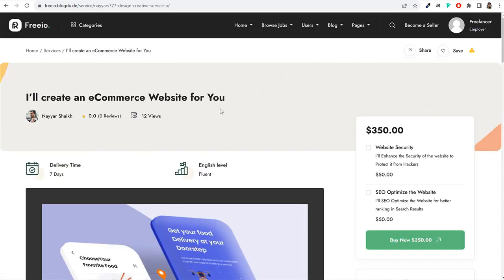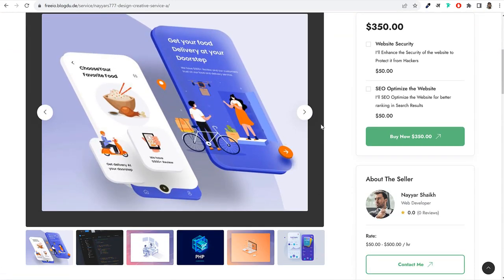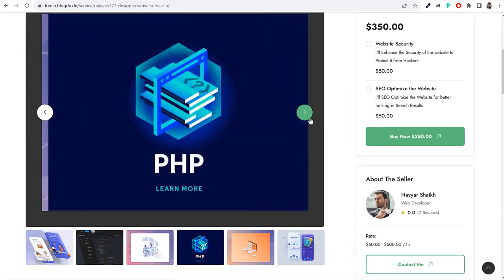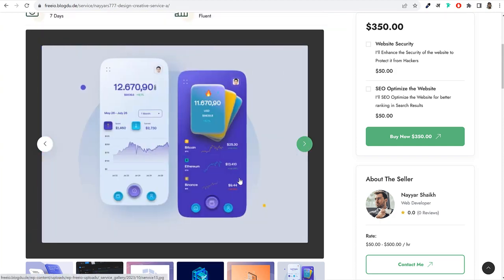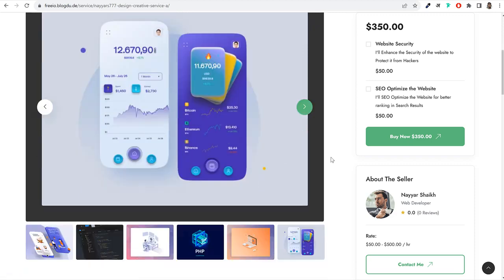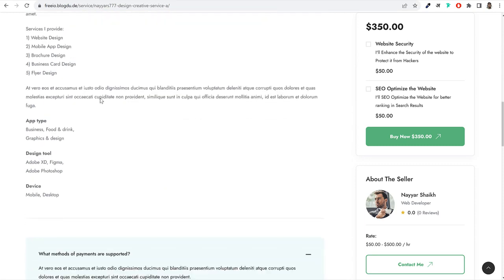So maybe I want to go for this service. I want to create an e-commerce website. I want to hire this person, Nair Sheikh, who will do this thing. So this person says, I'll create an e-commerce website for you and the delivery time is 7 days. So this person will create an e-commerce website within 7 days. English level, you can see whether this person is fluent or basic in English. You can see some works. This person can create screenshots or images like this to showcase their portfolio or to showcase their previous works. Then if you scroll down, they can also type in, complete description about what all they will be doing on your website. You can do this thing.